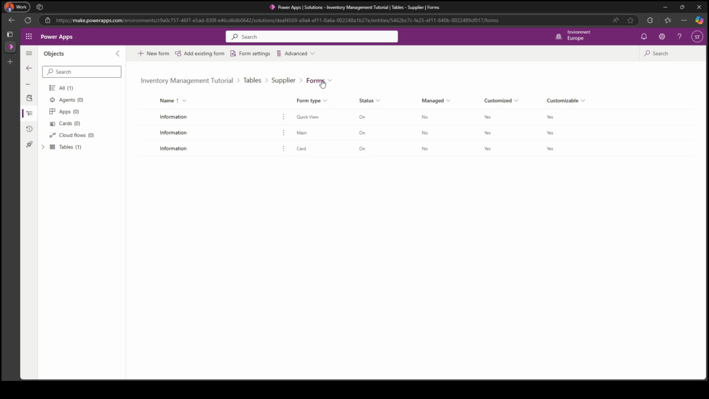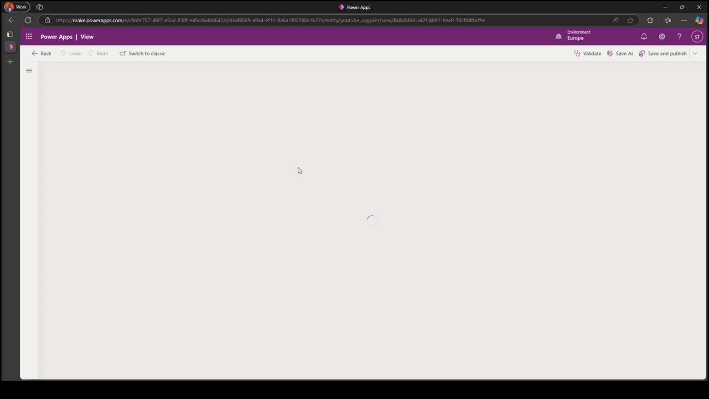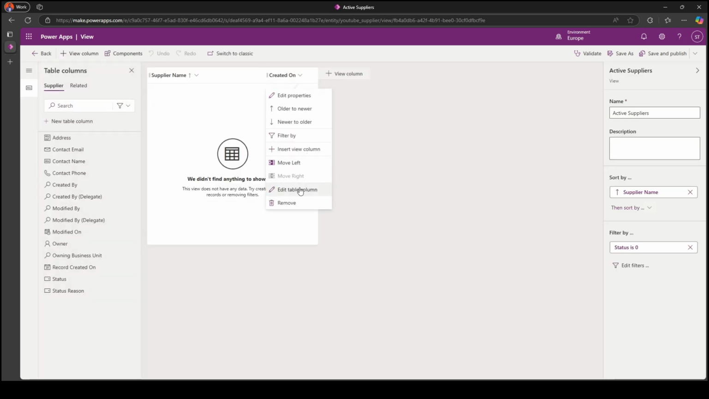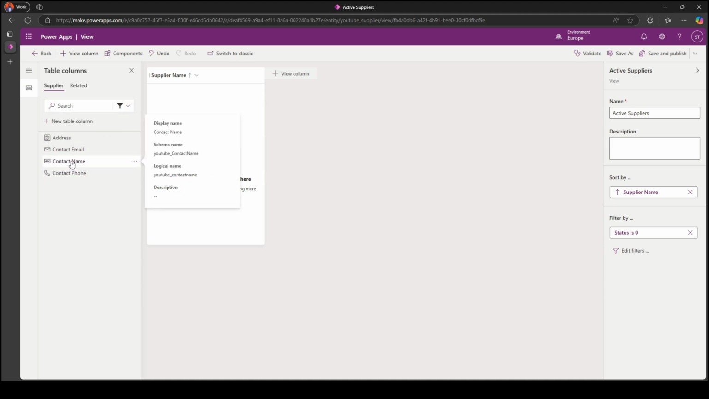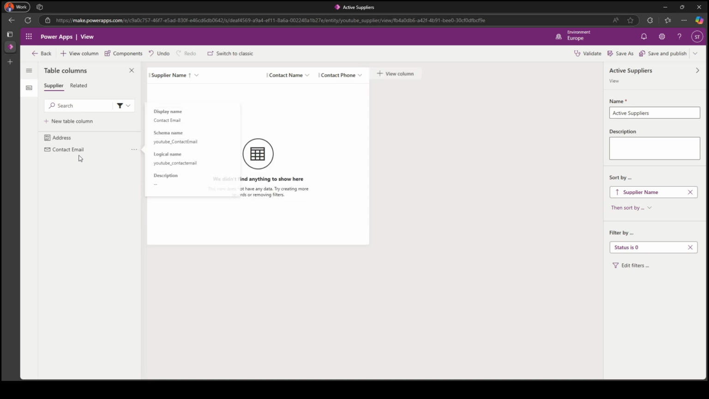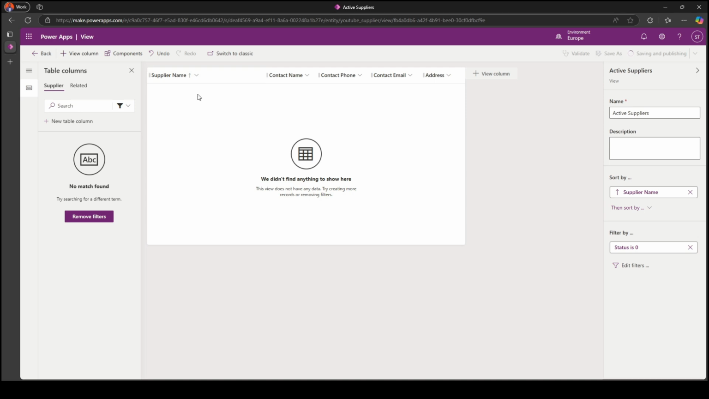So to handle that, on forms, I'll click on the drop down, click on views, and let's manage the active suppliers view. We don't need the date at which these were created, and I just want to see the custom columns. So select the contact name, contact phone number, contact email, and the address. Save and publish. This suppliers list will be sorted in alphabetical order, so it will be from A all the way to Z.